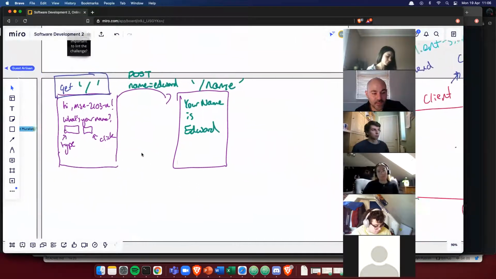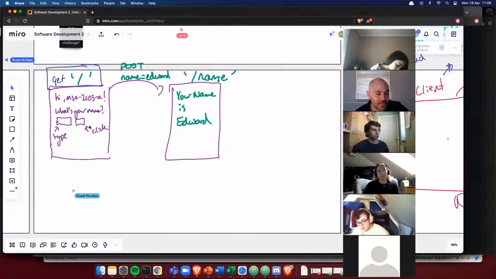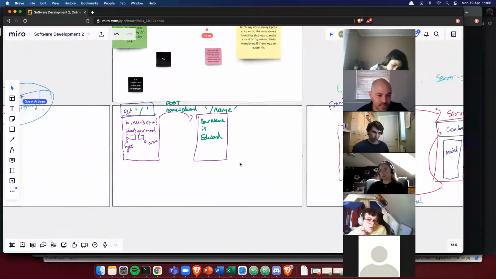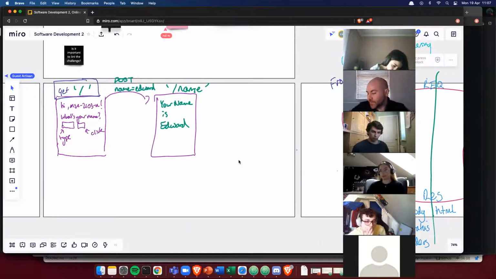So if I think about my simple interaction, my model here, this is what I want to see on the page after I make my GET request. I want to see this text on the page with an input field and a submit button. And then when I click it, I want to see this on the page: Your name is Edward. Okay, so let's begin.